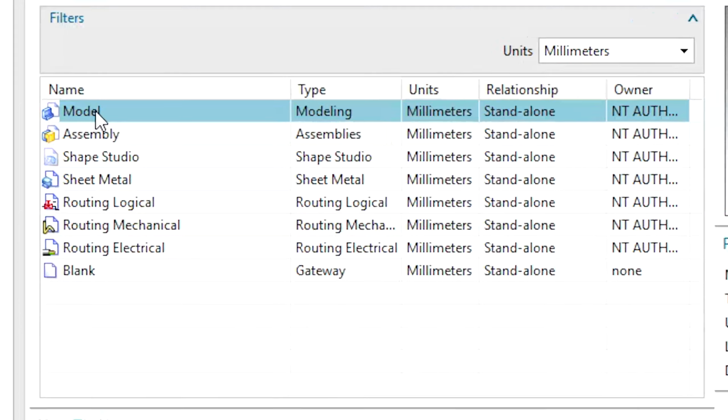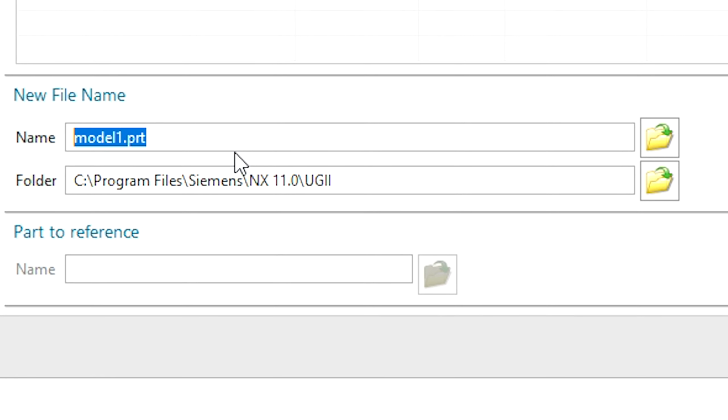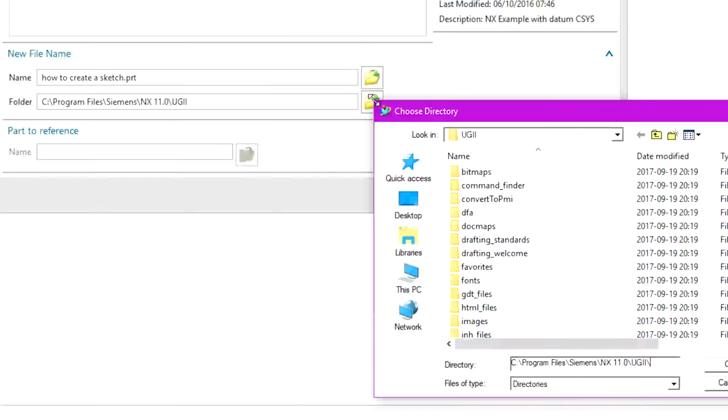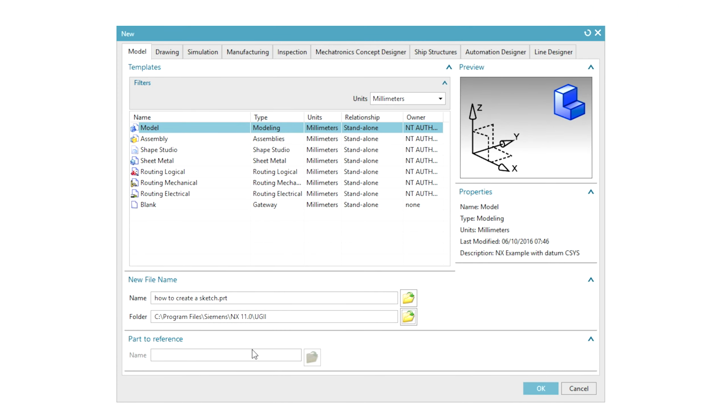and create a model. So let's choose model and then let's name it how to create a sketch. Then where to save it, we can go over here, choose where to save it, press OK, but I'll just save it here over here and then press OK.